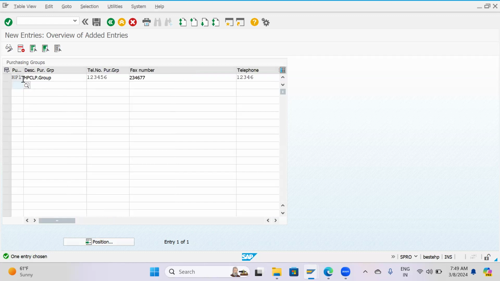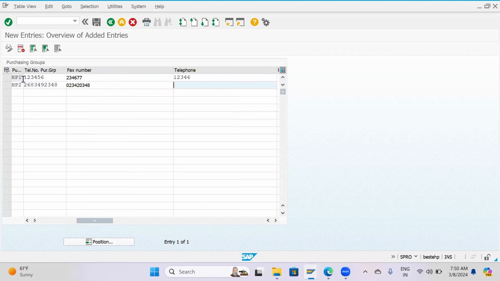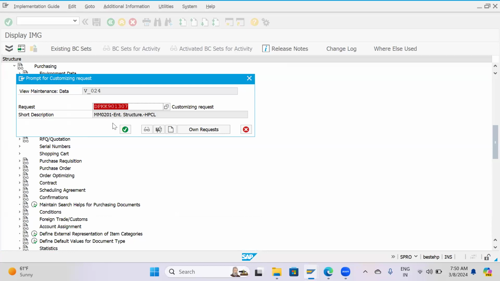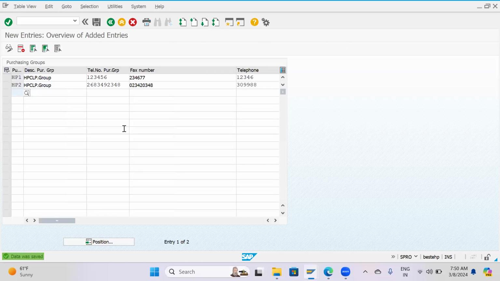Basically, the reason for HP1, HP2 is that we base the naming on the company code we create; based on that company code itself, I generally prefer such terminologies. So on the basis of one company code we can easily find out other identifications, right? So you have created it. Two P groups are there. Save it. Clear?